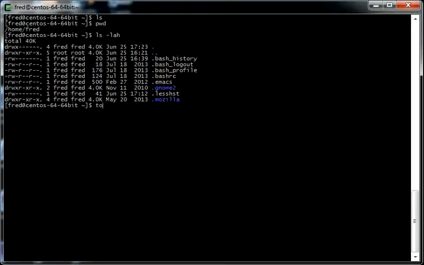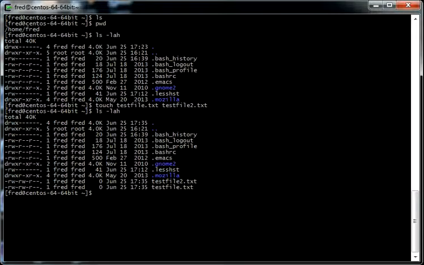So if we touch testfile.txt and testfile2.txt, we see both of these are created with default permissions: read write, read write, read for the owner, group, and everyone. File size is 0, and the file names look correct. Notice we specified the file names right after each other. We can also remove them in the same fashion.